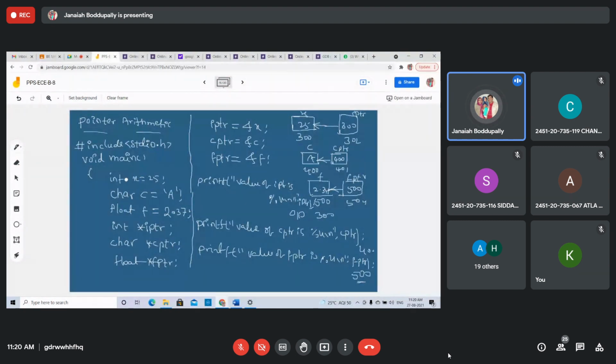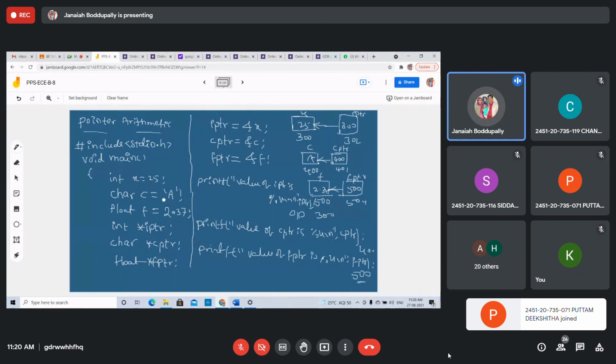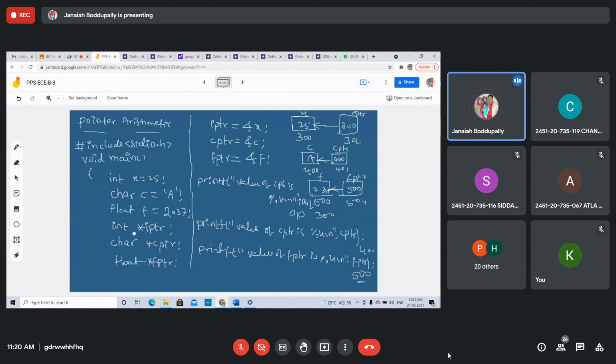Pointer arithmetic executed. I have taken 3 data types: integer x, character c, float f. Then I'm declaring 3 pointer variables to point to the integer, character, and float values. Right now, see, execute all. After that, IPTR, the integer pointer, is storing the address of x. CPTR stores the address of the character variable. FPTR stores the address of the float value. Now display all this. Then next change the values.